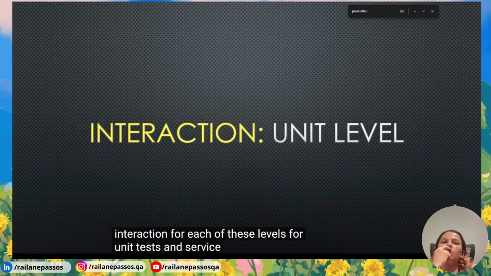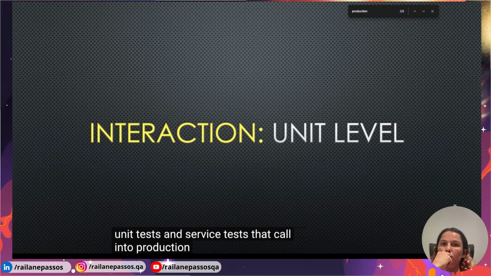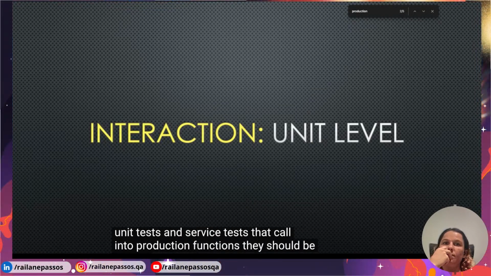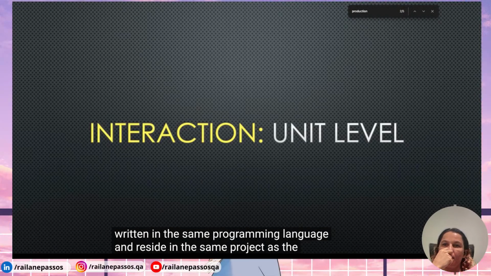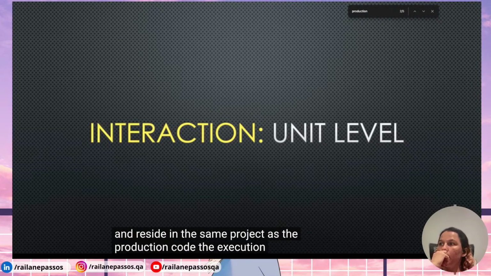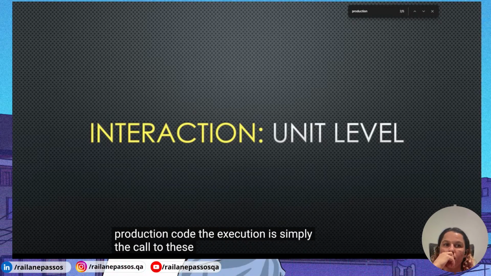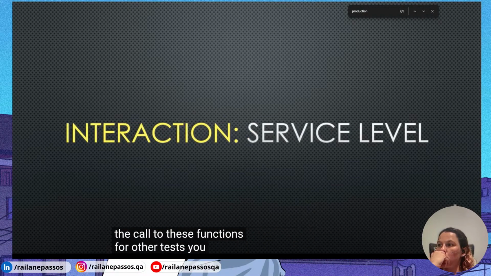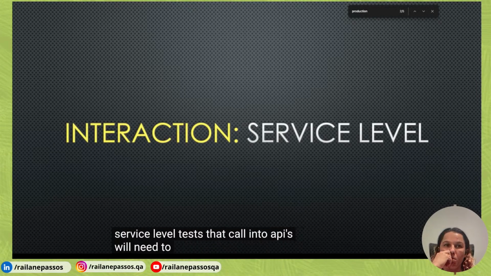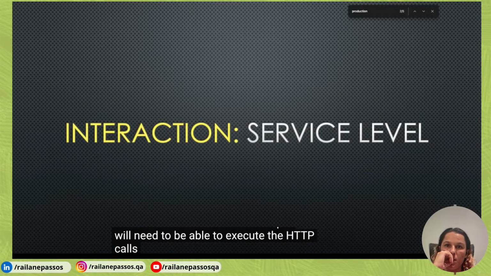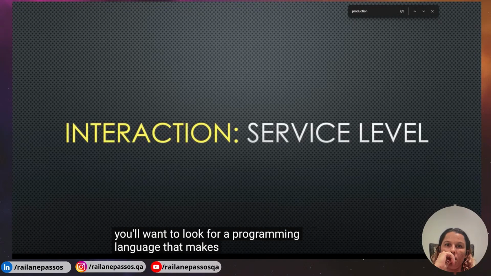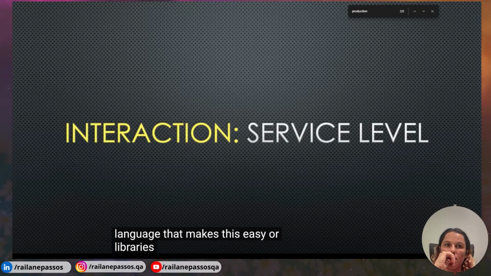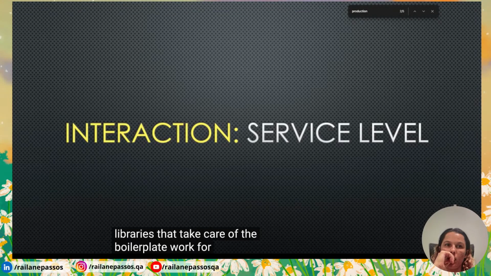For unit tests and service tests that call into production functions, they should be written in the same programming language and reside in the same project as the production code. The execution is simply the call to these functions. For other tests, you have more options. Service level tests that call into APIs will need to be able to execute the HTTP calls and read through the responses. So you'll want to look for a programming language that makes this easy, or libraries that take care of the boilerplate work for you.